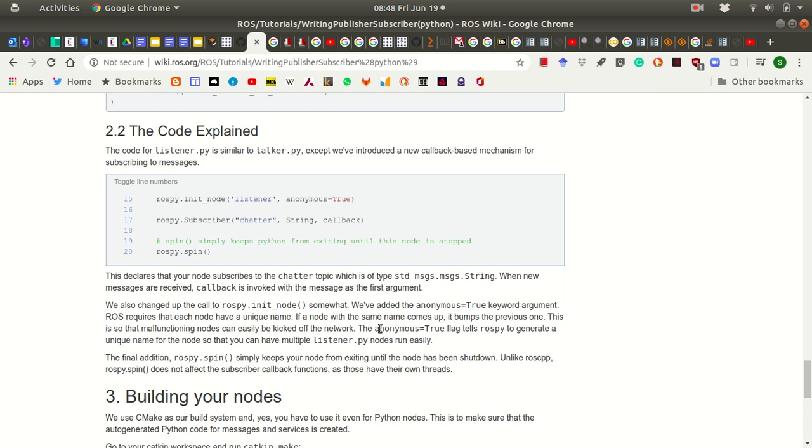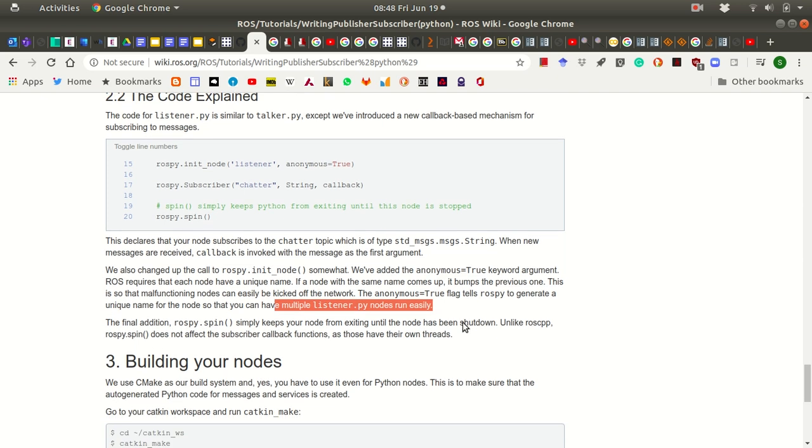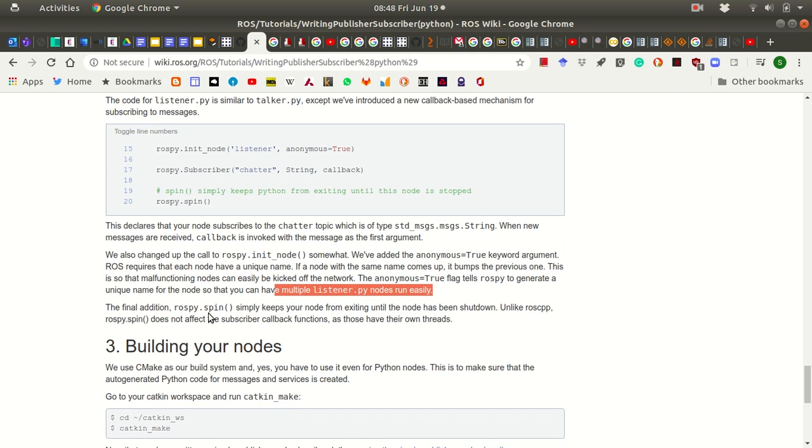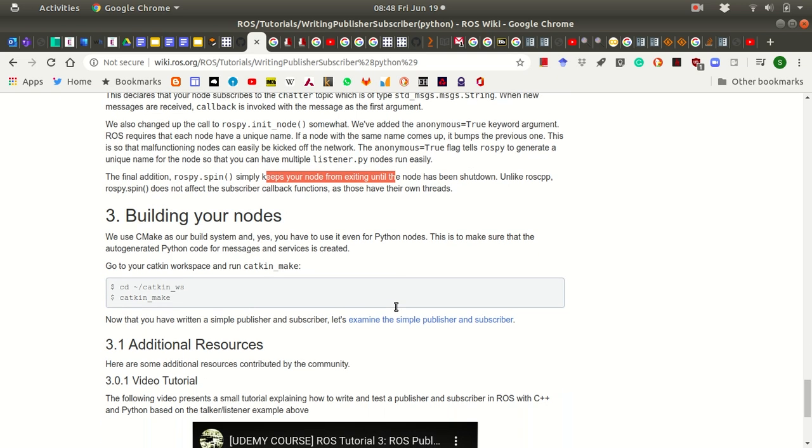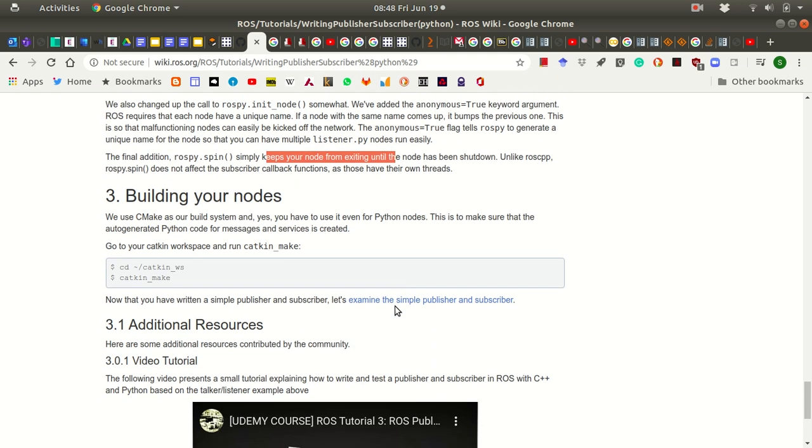The anonymous equal to true flag tells rospy to generate a unique name for the node, so that you can have multiple listener.py nodes run easily. It means if there is a name conflict, it creates a new node. So rospy.spin simply keeps your node from exiting until shutdown. Okay, so everything is done.